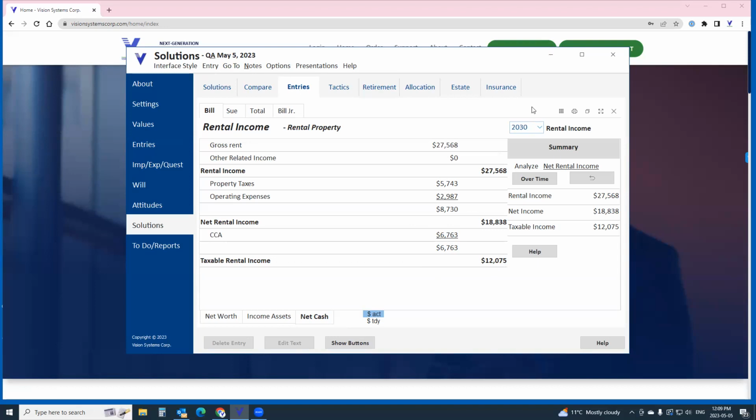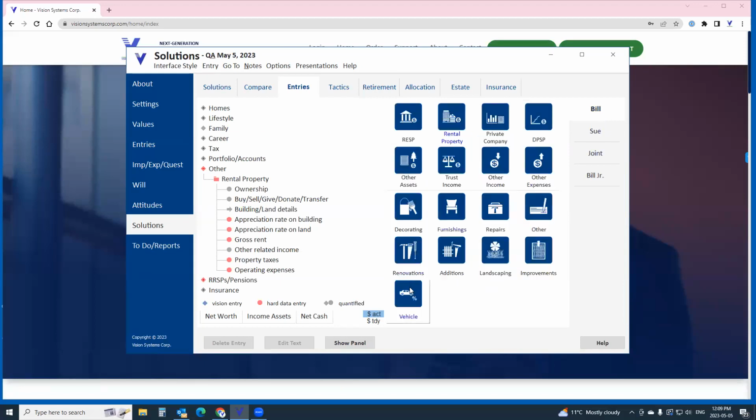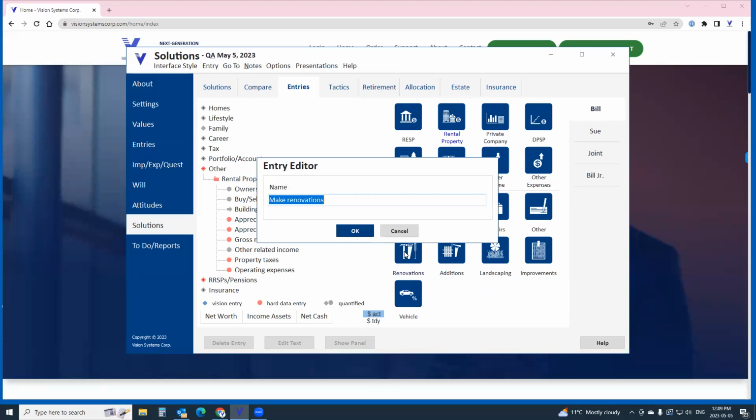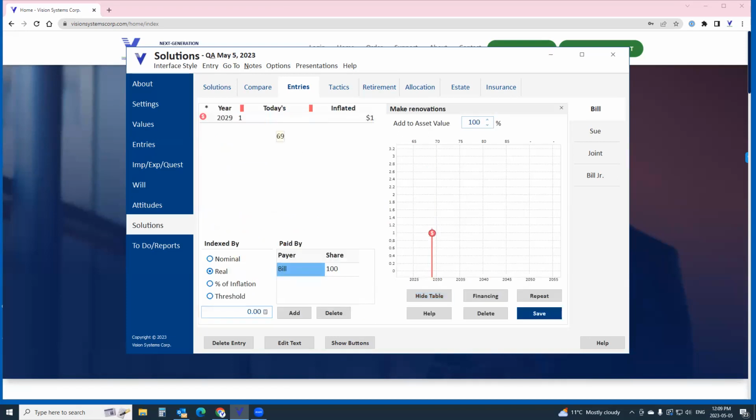So let's look at 2030. What we can now do, for example, is add something like a kitchen renovation, and we can indicate what percent of that renovation is actually going to be used to enhance the value of the building. So let's just say that we make this renovation in 2030 so we can see the capital cost allowance impact. Actually, let's make it 2029, and I'm going to make it $100,000.